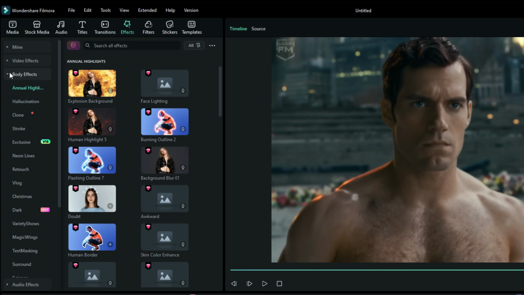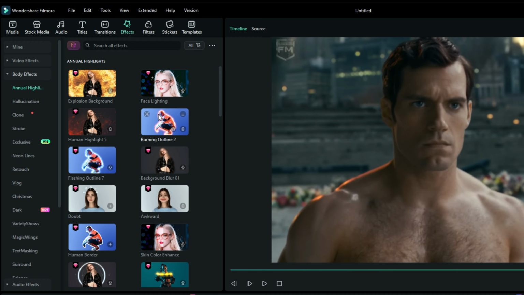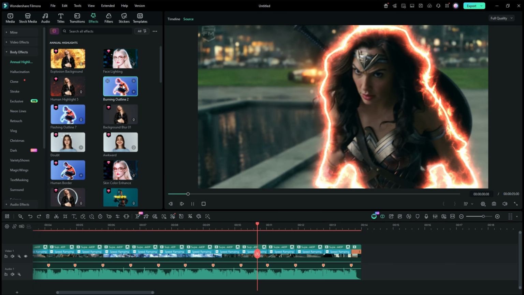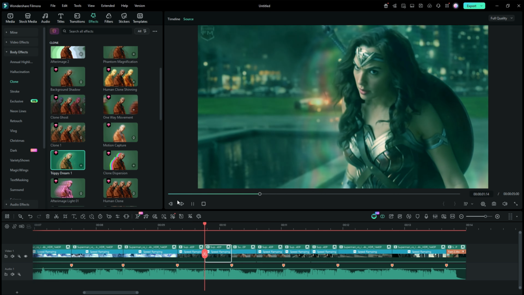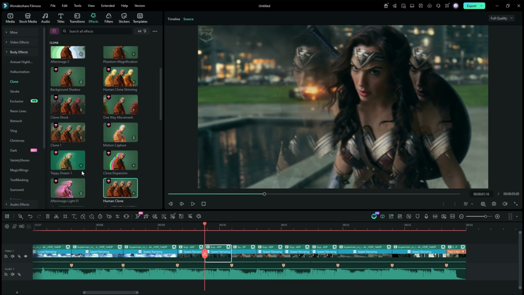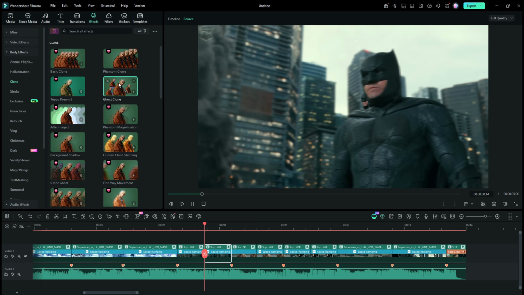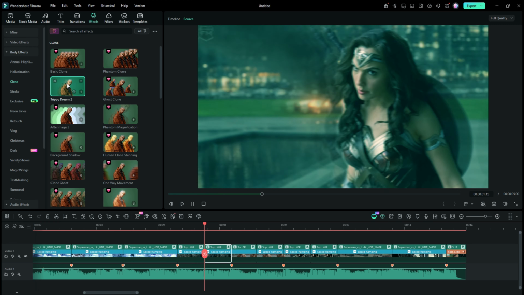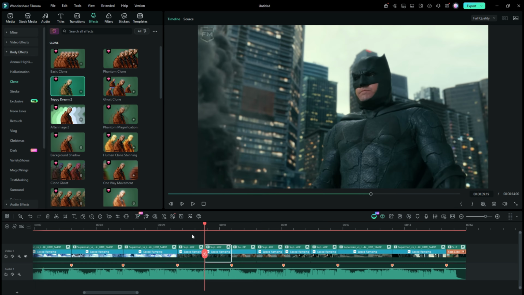There are some body effects I also applied in key situations. For example, this burning outline tool looks really cool. In Tiki Tiki trends, you might have also noticed picture-in-picture or clone effects. So there are some clone effects built into the Filmora 15. You can use some of this in key situations, not for all clips.